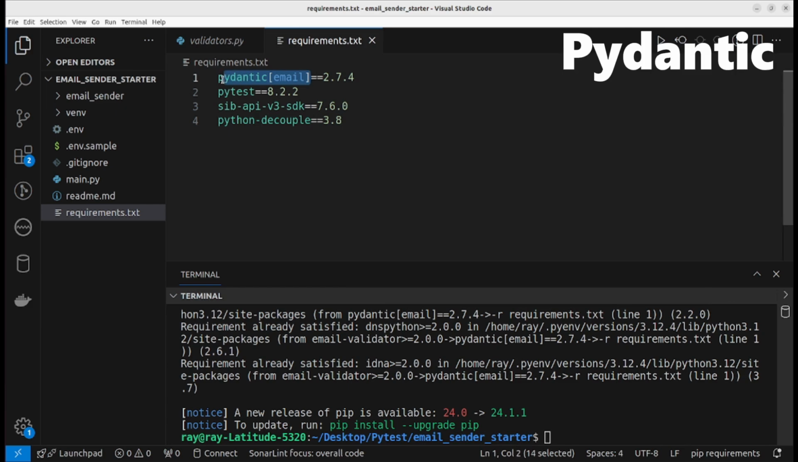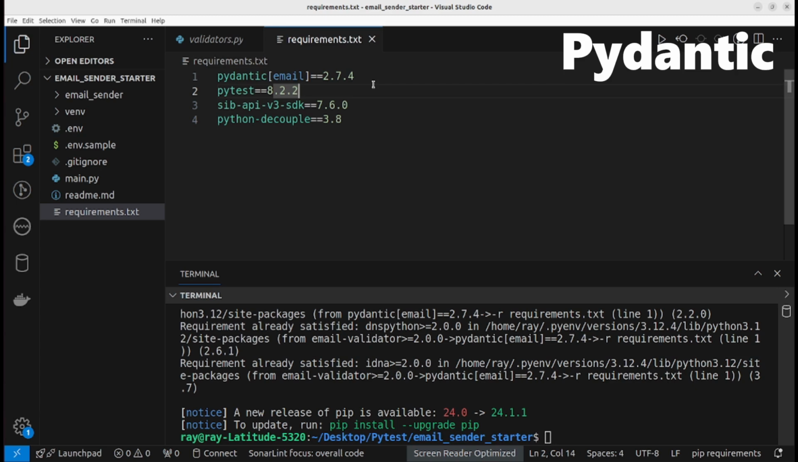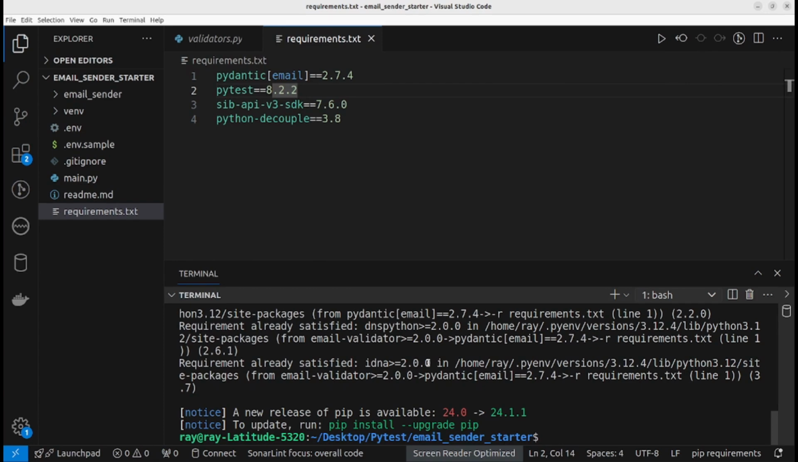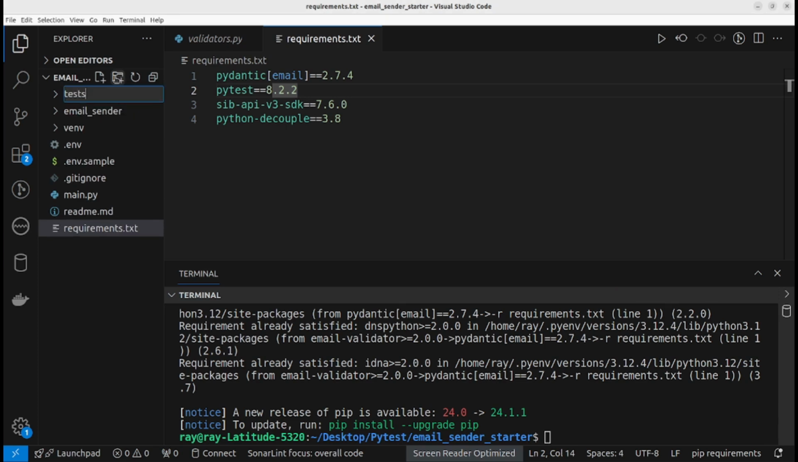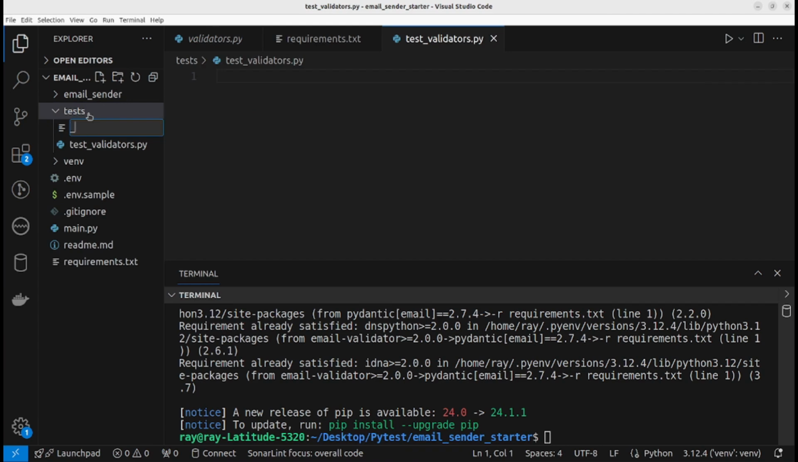Pydantic is widely used for validations. It is used to check if data conforms to a defined structure. Whenever you are writing automated test cases for your application, it is highly recommended that you separate the test cases from the actual application codebase. To achieve that, we are going to create a new folder named tests. This folder will contain the test cases for this CLI app. I'm going to create a new file named test_validators.py. Let's make this directory a package by creating the init file.